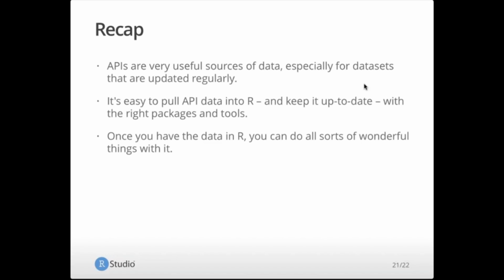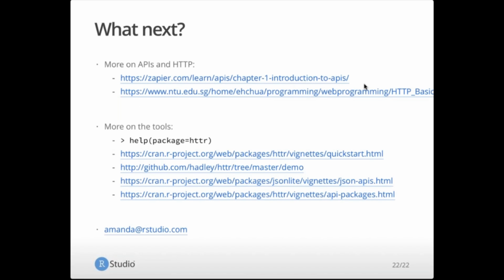You are going to have to do some work around the API contract to make sure you understand what's coming back and to handle errors and things like that. But once you get it in place, it's very easy to maintain. And once you have that data in R, you can do all sorts of wonderful things with it. In our case, we're making business decisions off of it, so it's pretty exciting stuff.